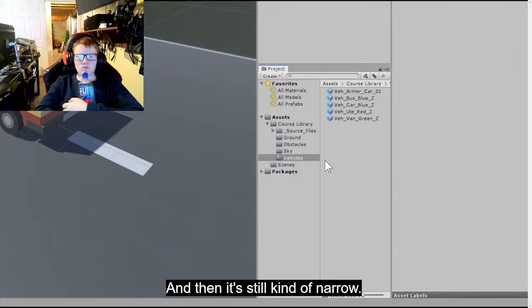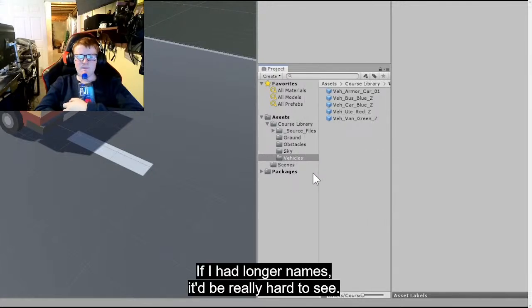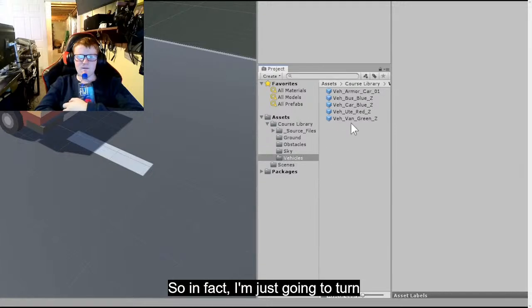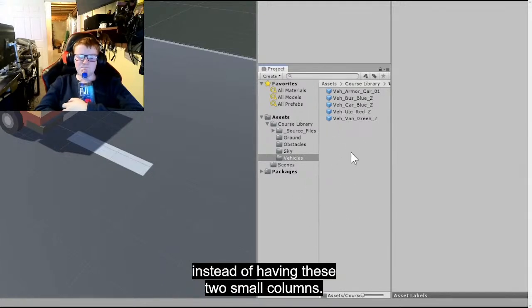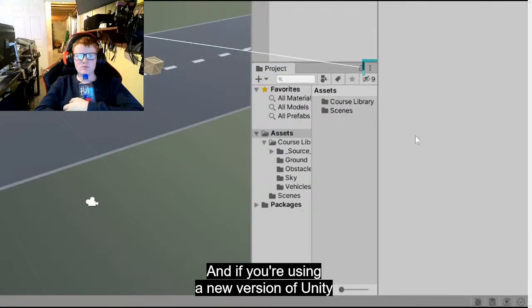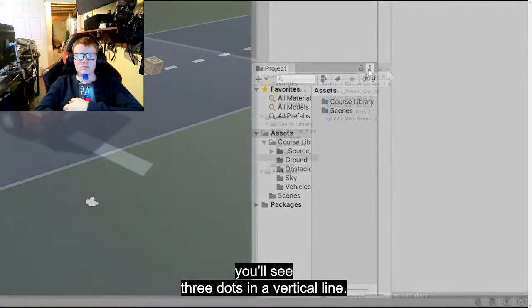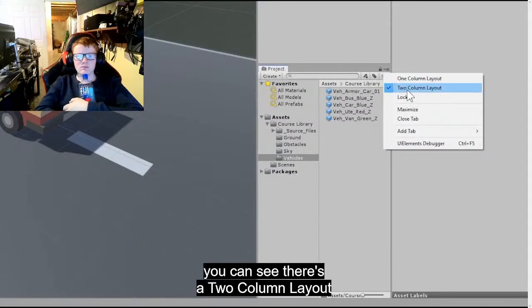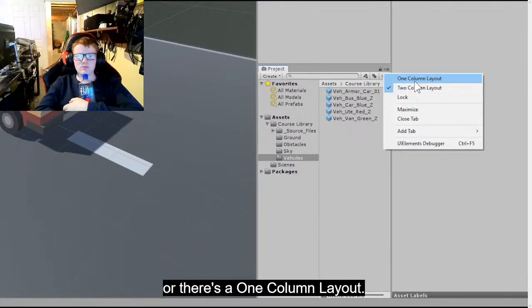And then it's still kind of narrow. If I had longer names, it'd be really hard to see. So in fact, I'm just going to turn this into one column entirely instead of having these two small columns. So in my project window, all the way on the right side, there's this tiny drop down. And if you're using a new version of Unity, you'll see 3 dots in a vertical line. So if I click on that, you can see there's a 2-column layout or there's a 1-column layout.